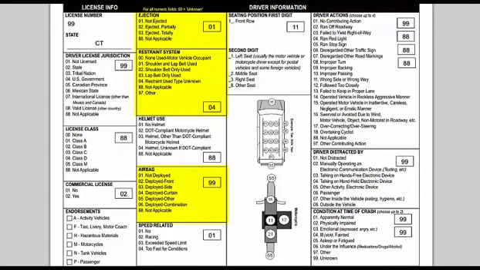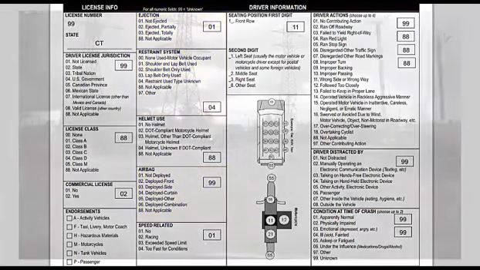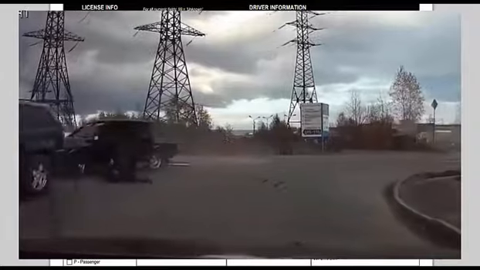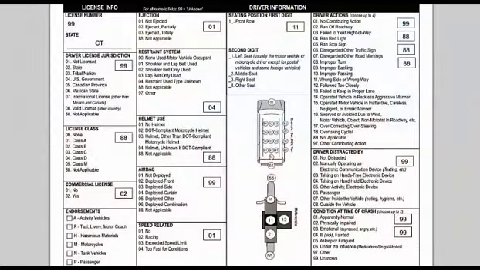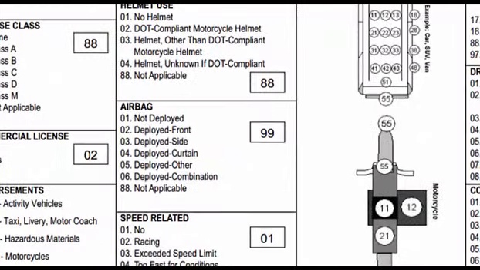Ejection, restraint system, and airbag are very similar to the current PR-1. However, you should note that there are new options within each one of these elements. For example, with the airbags, you now have the ability to identify which airbag within the vehicle deployed, or if it was a combination of multiple airbags within the vehicle.